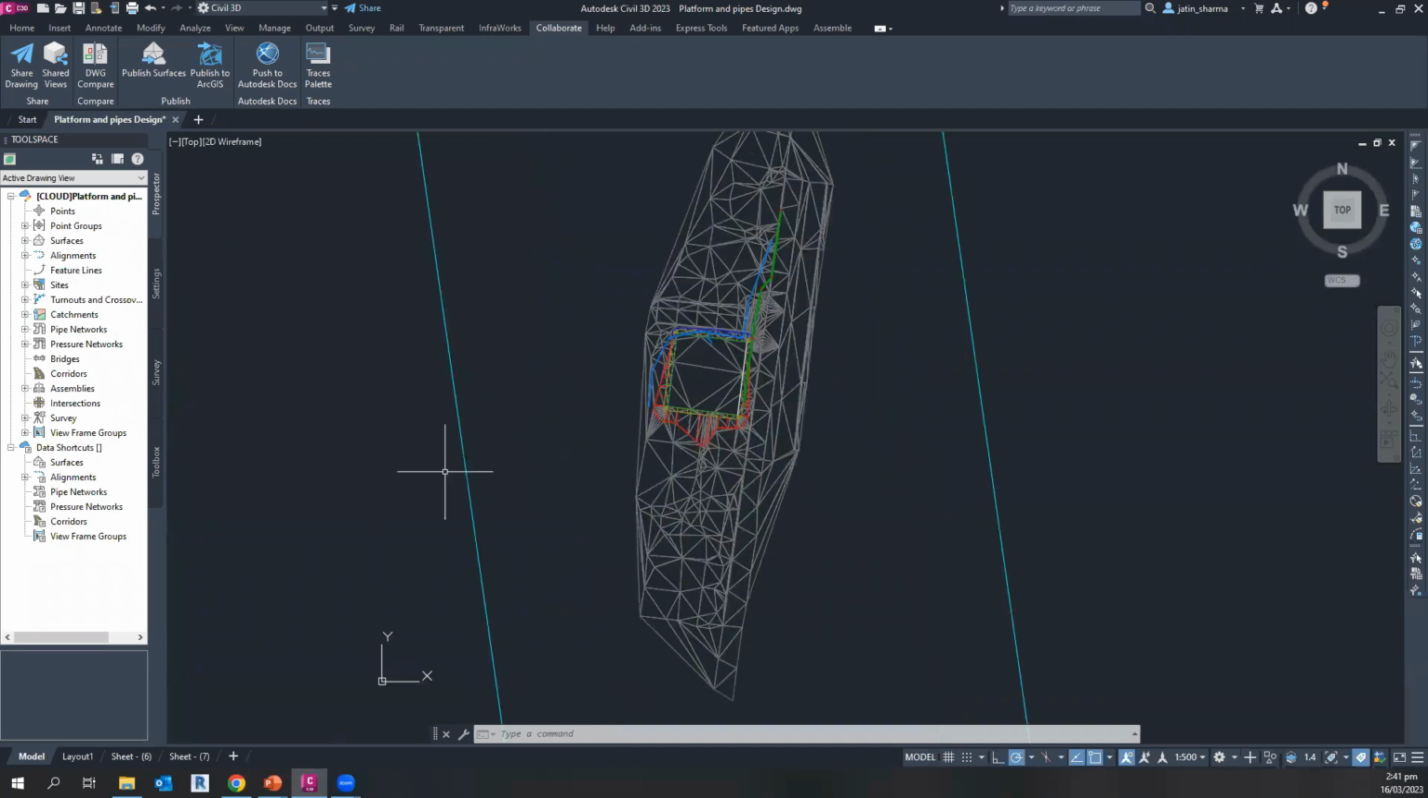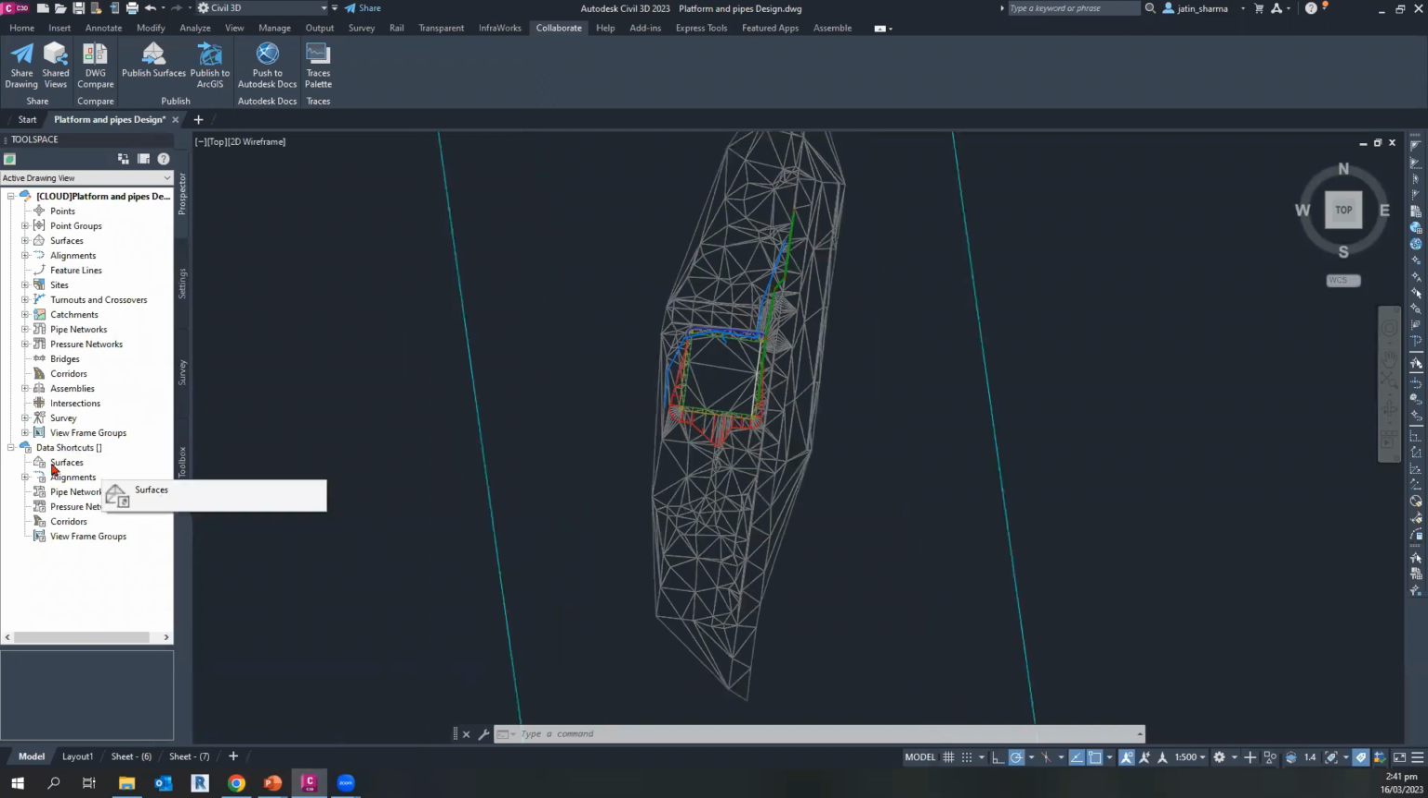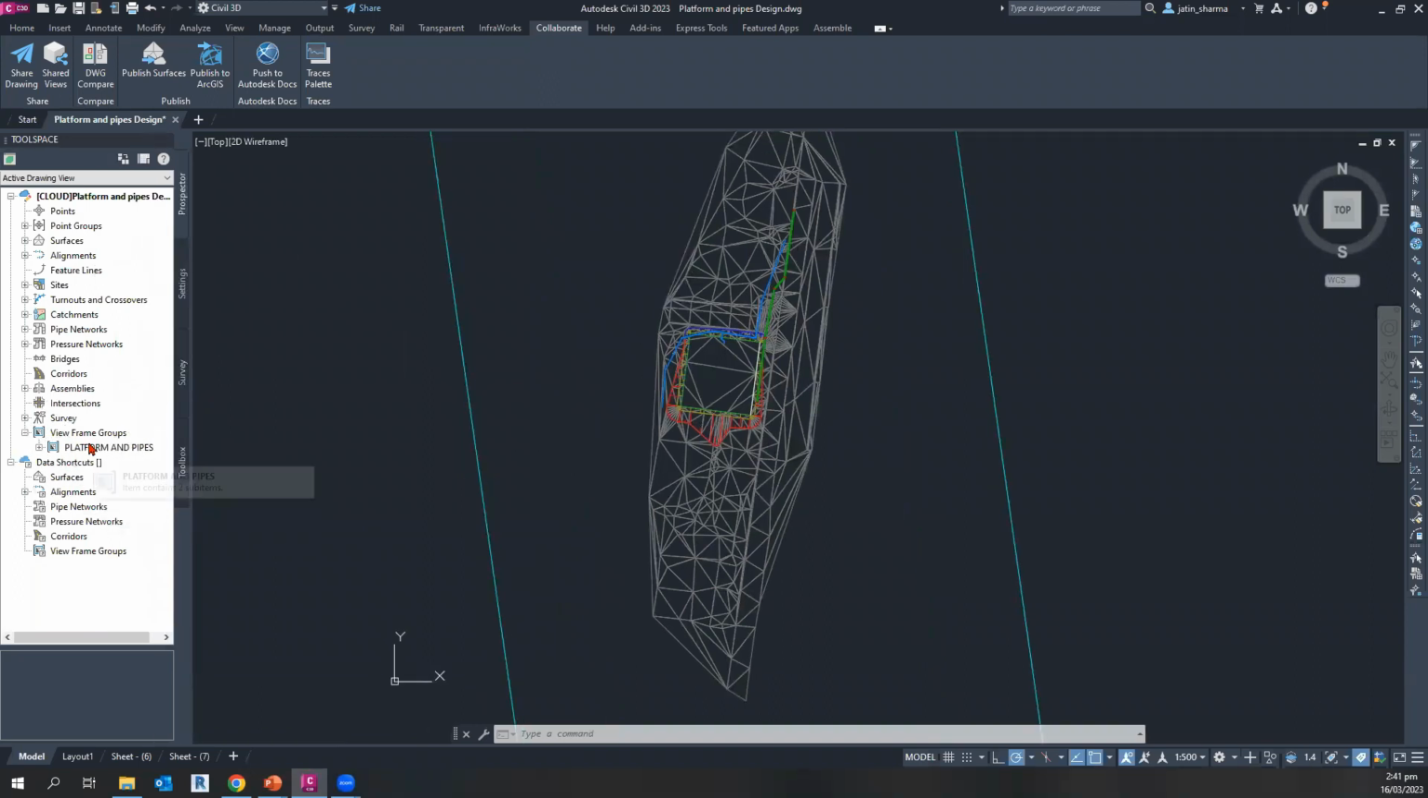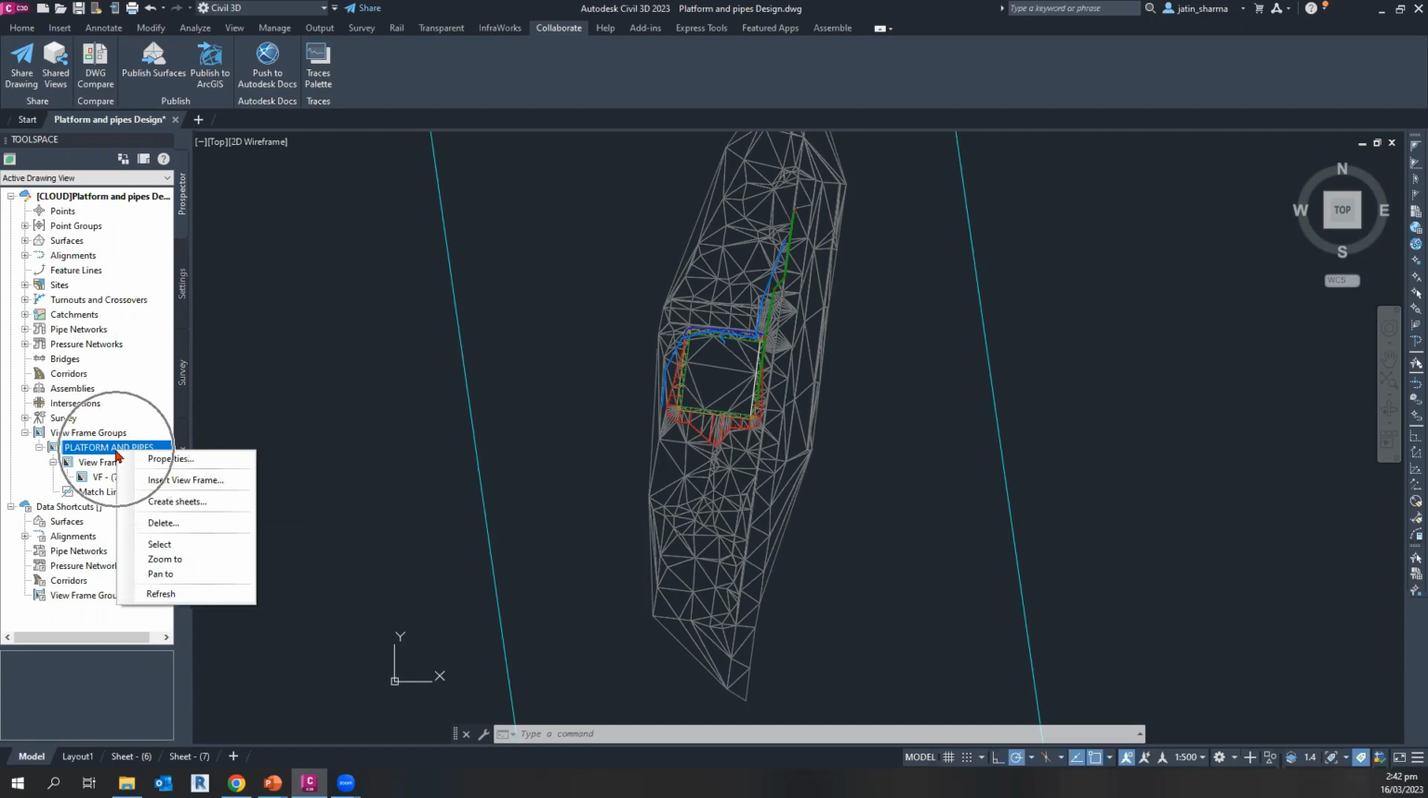So I've got my Civil 3D file. That's all good, and I've created some view frames. I've just created an example view frame group called Platform and Pipes. I'm sure you guys know how to create view frames. If you don't know how to create view frames, please get in touch with us, and we'll be happy to walk you through how to accomplish that. So I've got some view frames here, and obviously there's a couple different ways to invoke that sheet set manager. But for me, I really like right clicking, so I'm just going to right click on Platform and Pipes, and I'm going to click on Create Sheets.